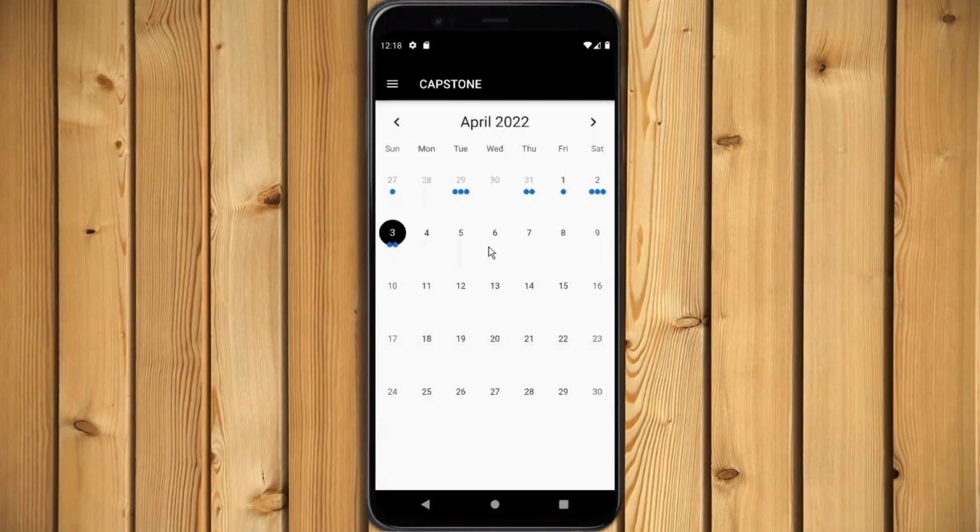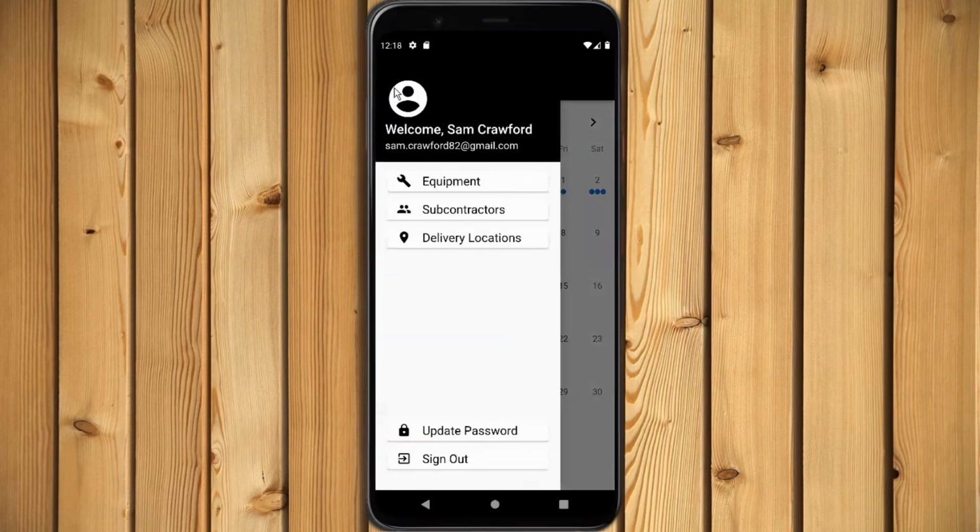After logging into the app, the user will see a calendar of the current month. Some dates have dots beneath them that each symbolize a delivery occurring on that day. There is also a side drawer that allows admin users to add, modify, and delete the equipment, subcontractors, and delivery locations for the given job site. These collections appear in different places throughout the app.